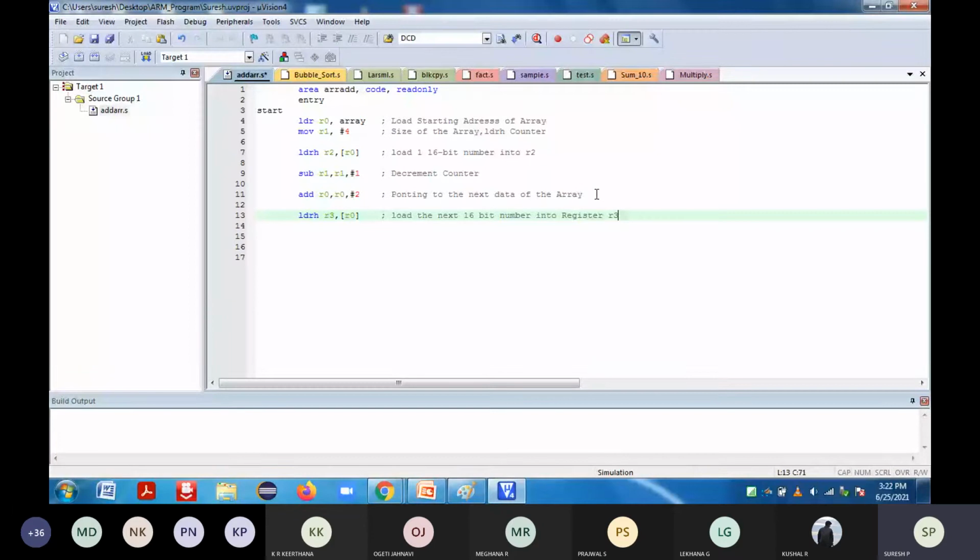Once it is done, I have to add the contents of R2 and R3. ADD R2, comma R3, comma R2. So it will add the contents of R3 and R2, and the result it gets will be stored in R2. Okay, so next I need to decrement the counter. That is SUBS, the contents of R1 by 1.